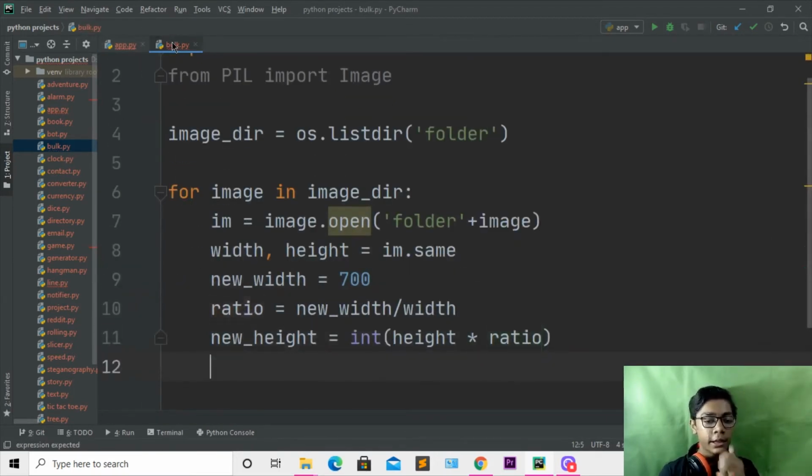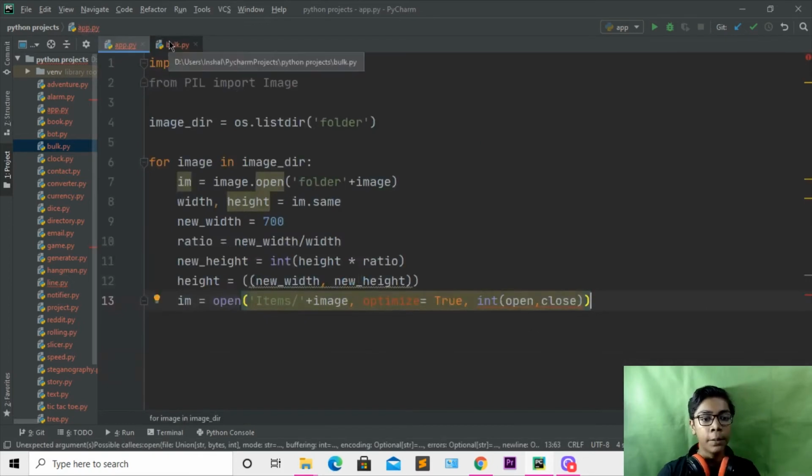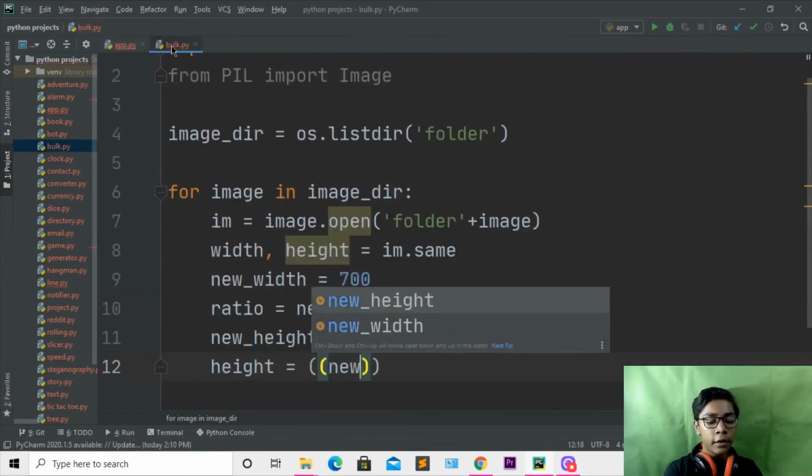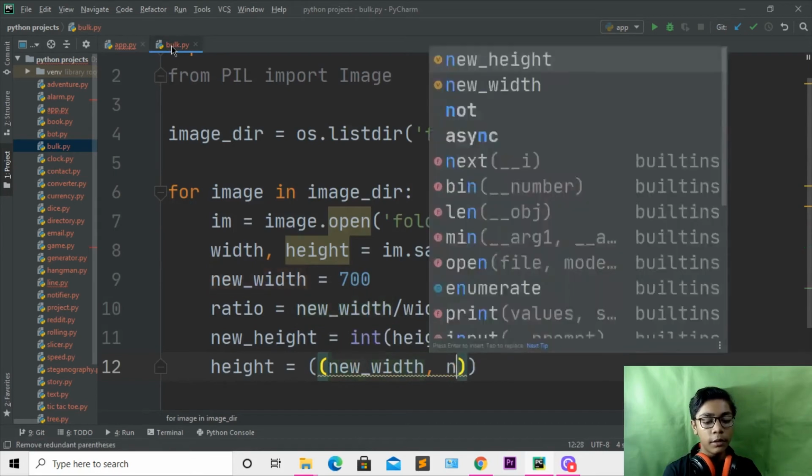When you've done that, I will be coming underneath here in app.py. You have to just go to that. I'll be writing height equal. Then when you've done with that, go to app.py, and here I'll be writing like new width. So here I'll be writing new width and just comma new height.